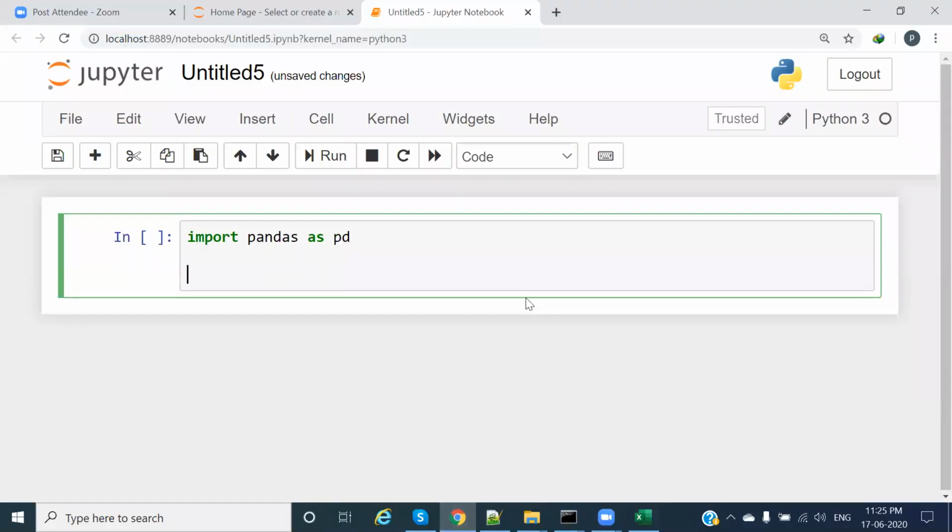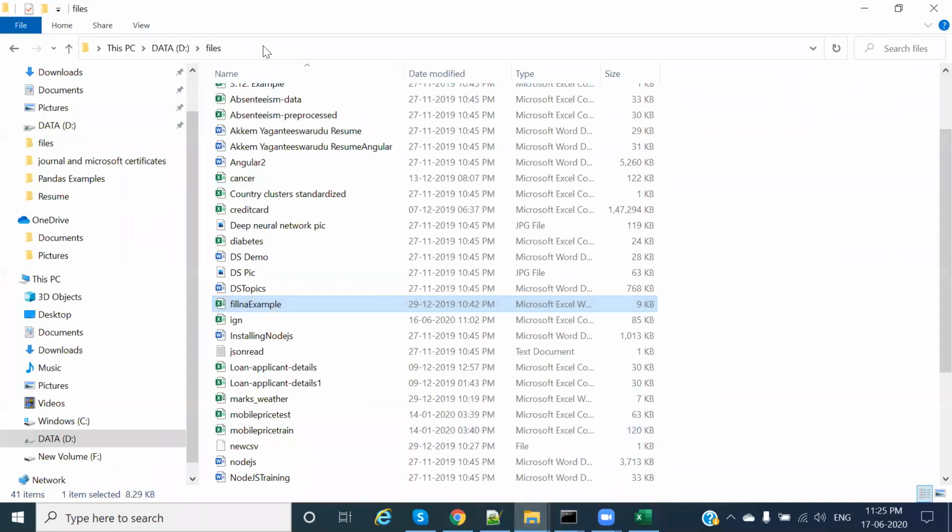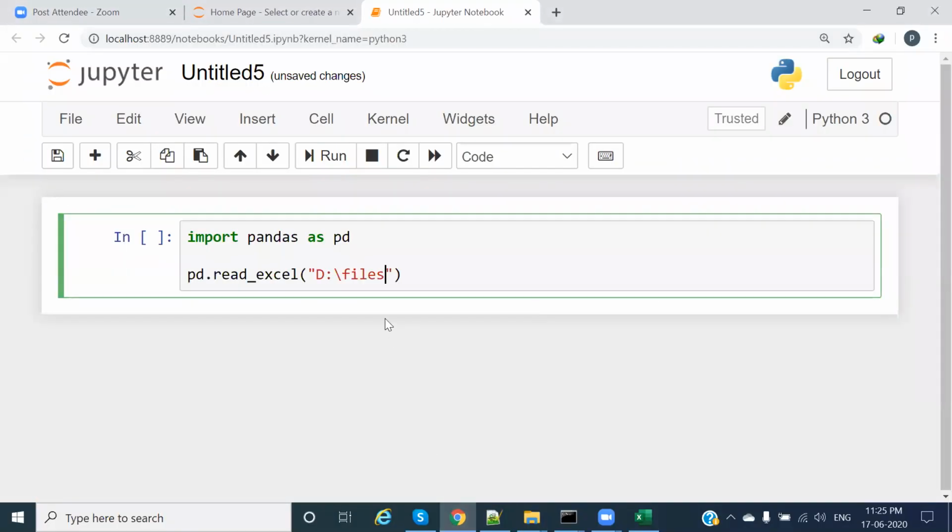It is an Excel file. In pandas, there is a method called read_excel, which is used to read that Excel file. I need to use the file path, and I also need to mention the file name, fillna example.